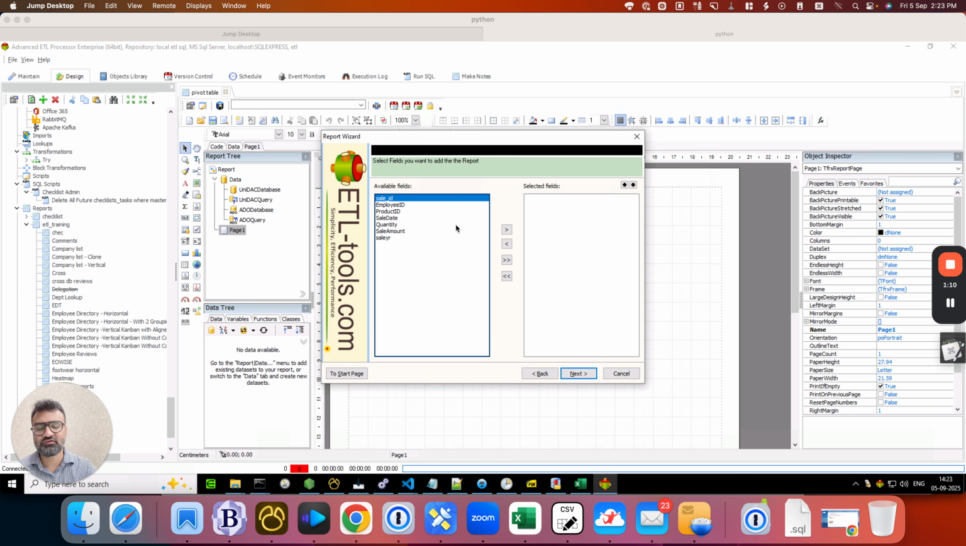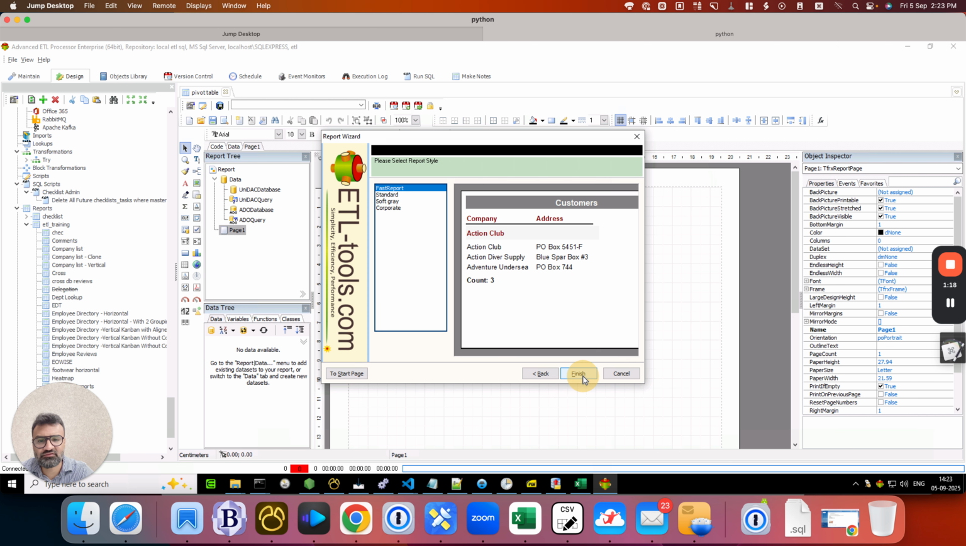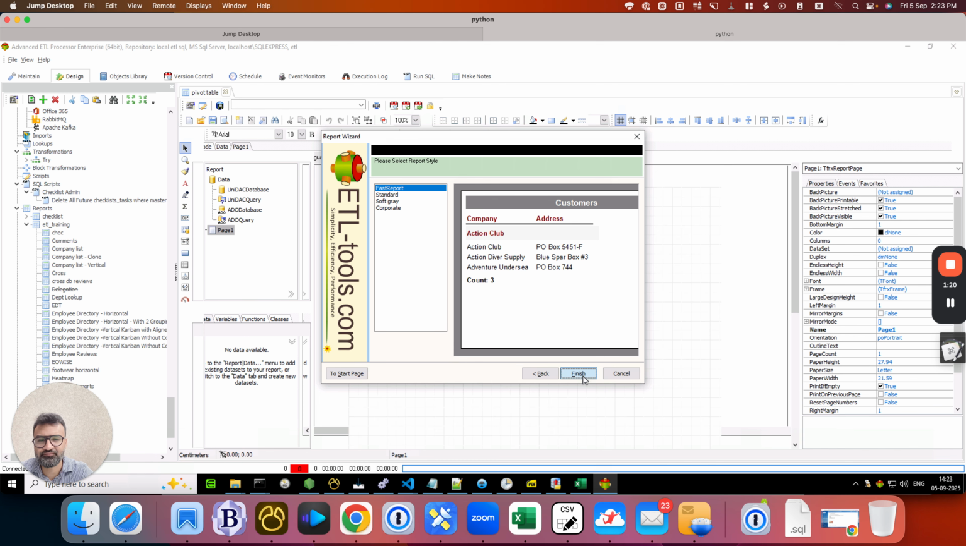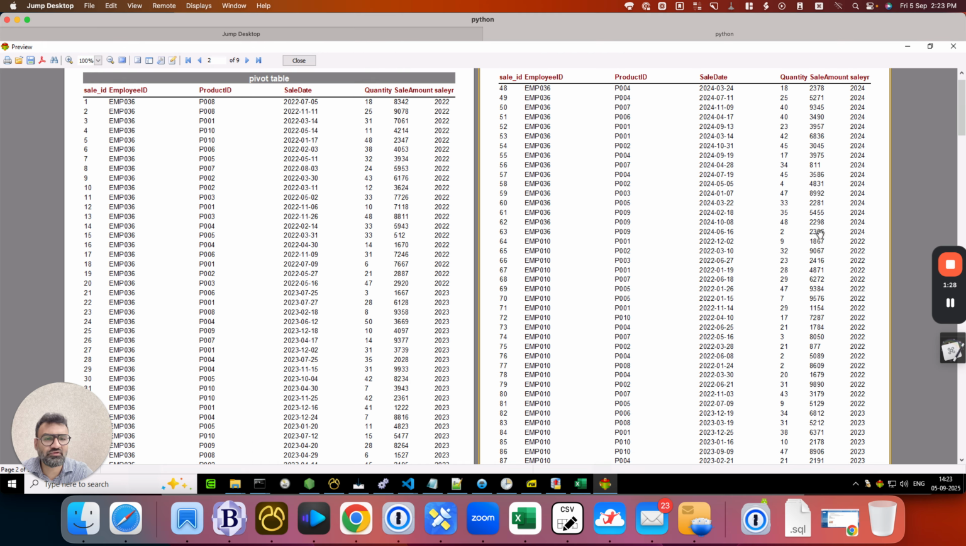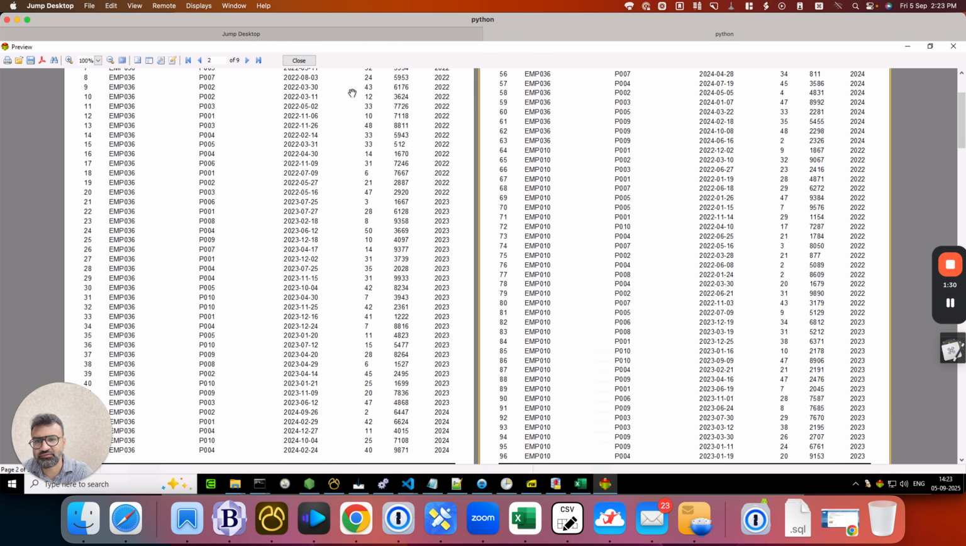Now here you select which fields you want inside your pivot table. I want everything. If we want any grouping, which is not the scenario, click on next, next, and finish. In the preview window over here, you need to reselect your database, preview, and you will see all the data as a raw table.